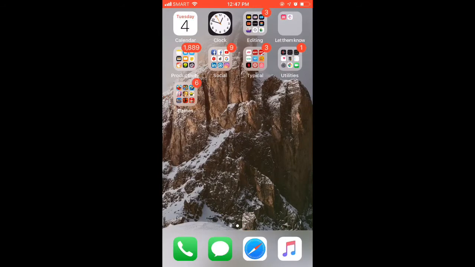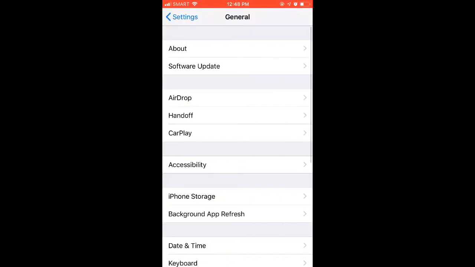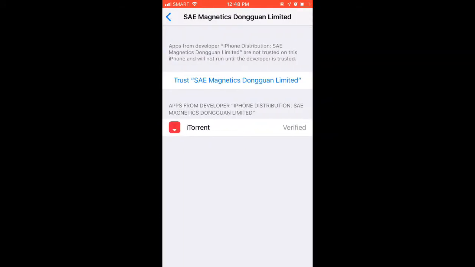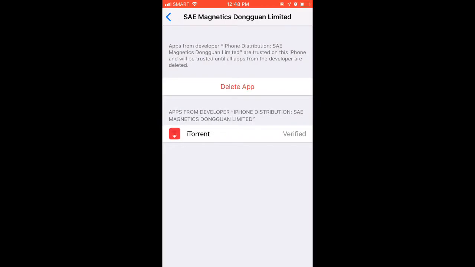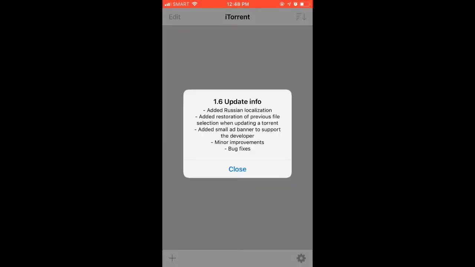Alright, so once we have the app installed, let's go to the settings now. Let's go to general and let's access device management, and then click the profile for the app and trust it on the phone. And then let's access the app, and we're done.